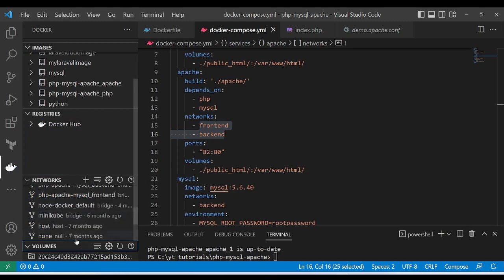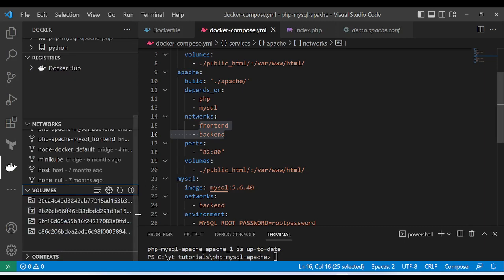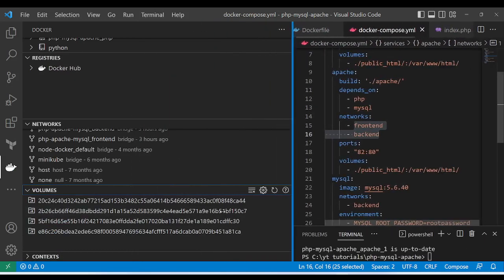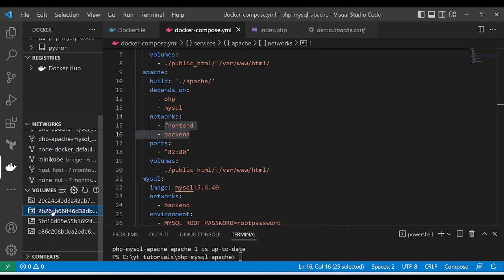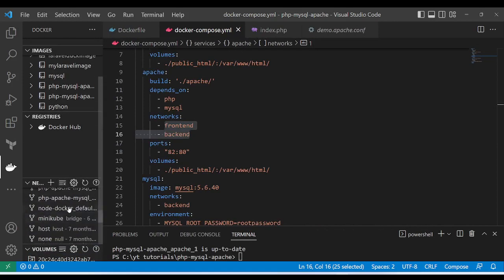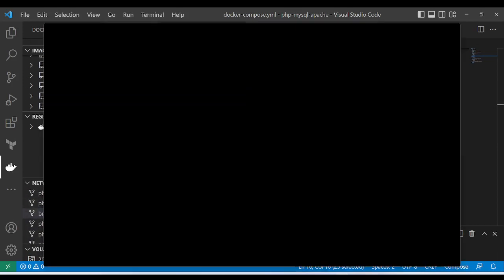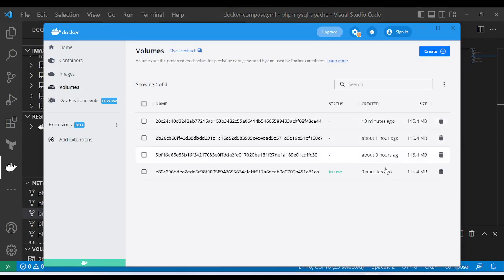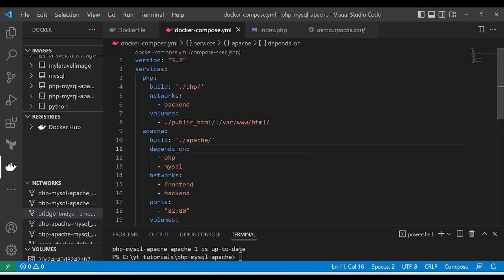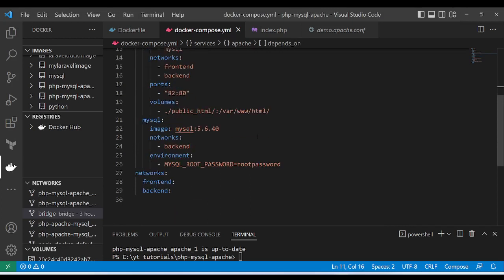Talking about volumes, this is the previous volume, I guess. Okay, the volume has no specific details here. Let's go here and see the volume: 13 minutes ago and 9 minutes ago, so we have persisted the volume for, I guess, two of those. One is for my PHP and one for Apache. As of now, we have not persisted the volume for MySQL, since we are using a simple application. So this will be the case.